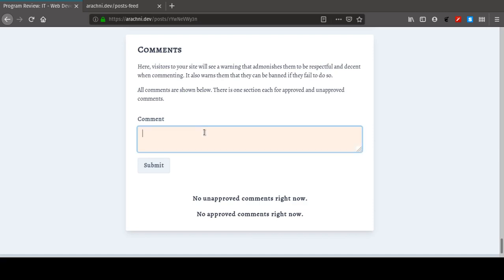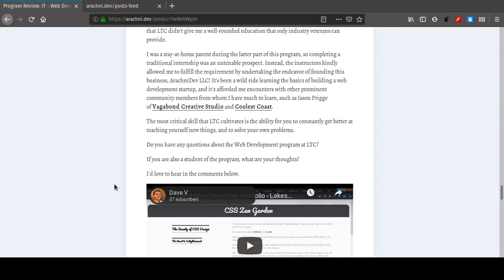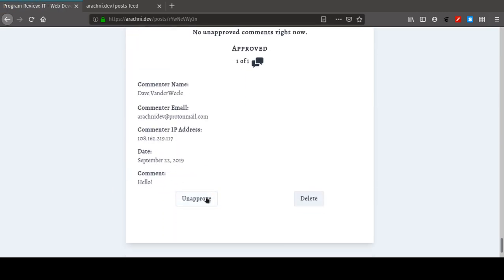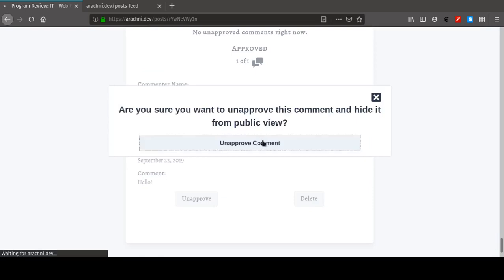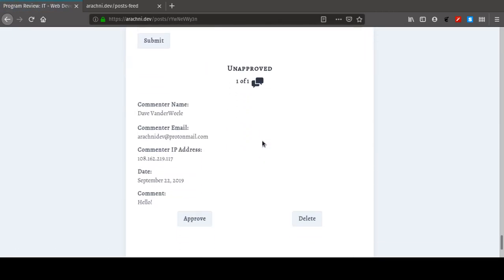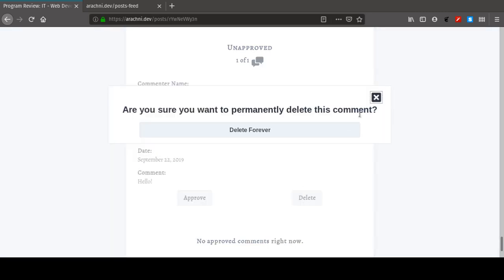Let me demonstrate. So you can click unapprove. Now the comment is in the unapproved section. Of course, because I left it and I'm logged in, it automatically gets approved initially, but you can toggle the approved status of it. Additionally, you can delete the comment forever if you like.